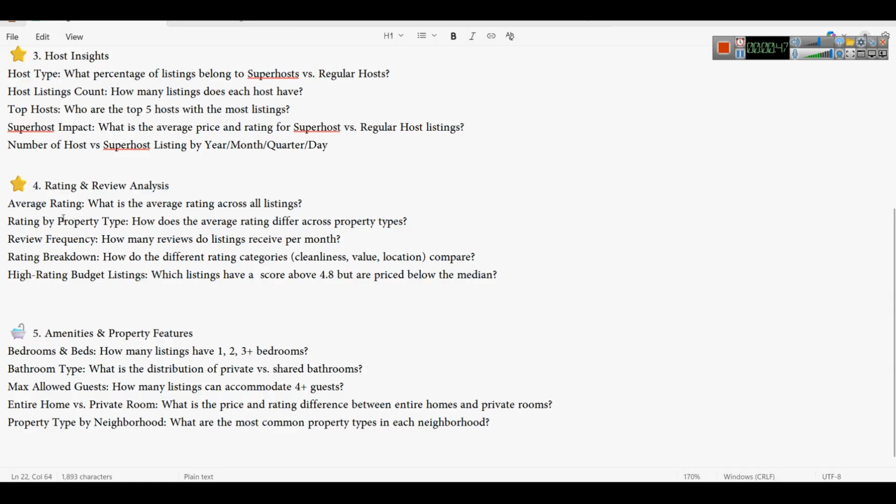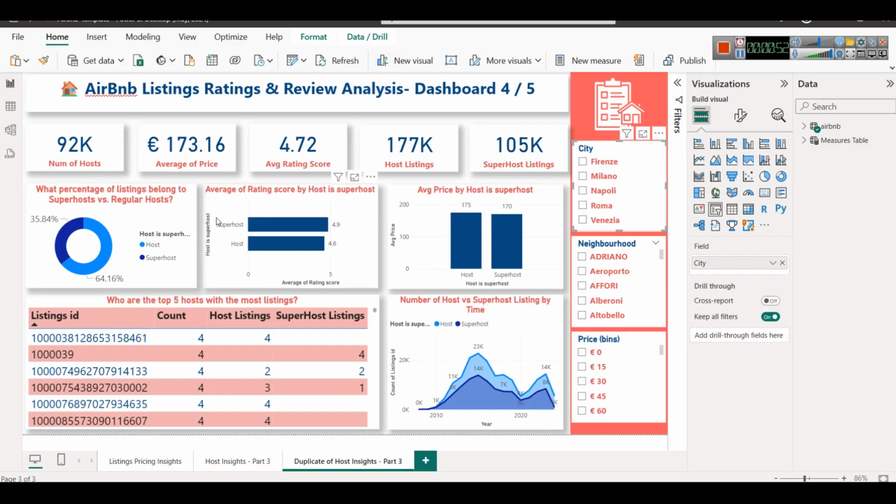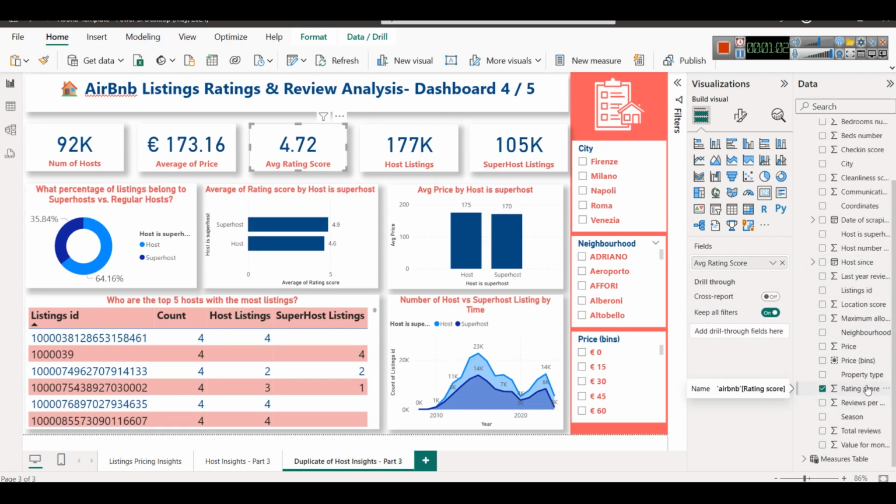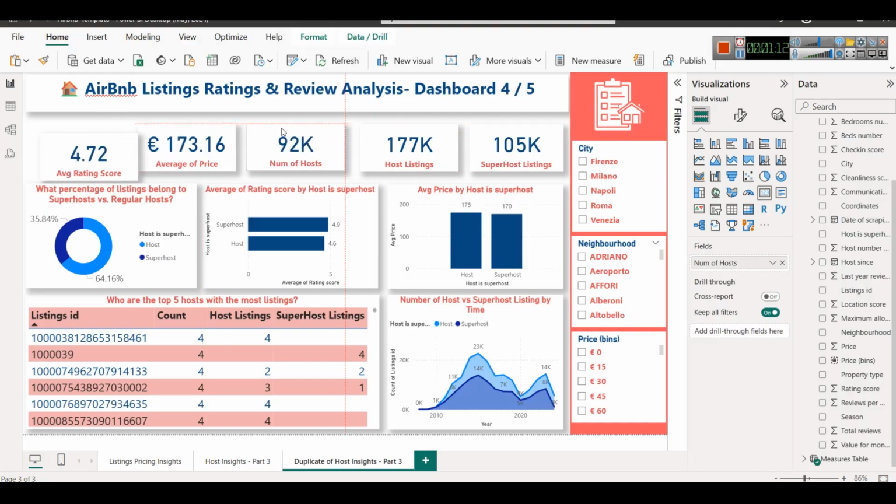Question 1 says what is average rating across all listings. So basically when it is asking what is average rating across all listings, this is something that we have already answered because average rating score is given, and here we are considering all ratings. Because this is important for us, we can reposition it at first position here because this will give us information what is average rating score across all listings that are here.